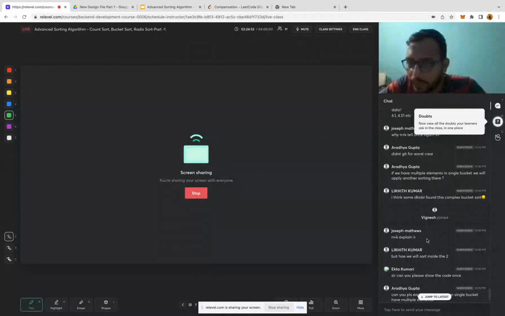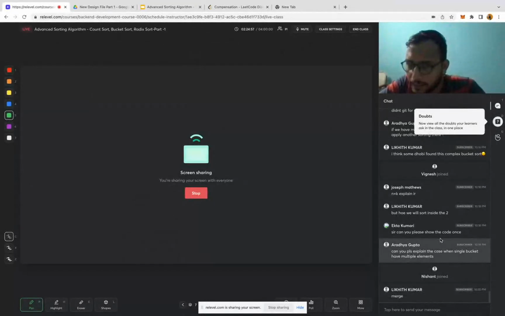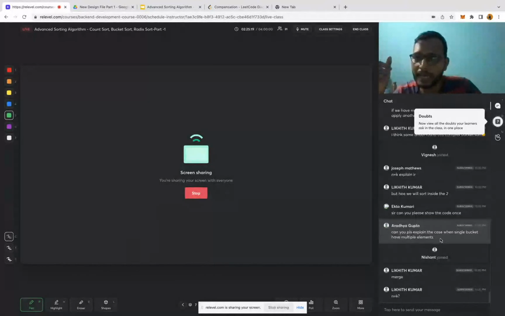If we have multiple elements in a single bucket, we will apply others. Yes, sir, that's right. N plus k, explain, sir. So n is the number of the array's elements or the range which we got, and k is the bucket size, the elements which we are taking in the buckets. So that's why n plus k, because first time we need to iterate our array's elements to keep this information.